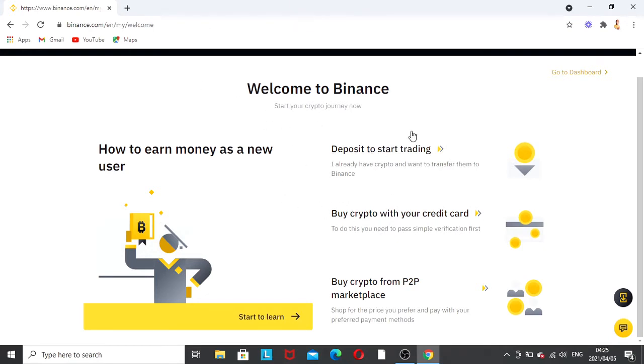So this is what's going to happen when you're inside. It's going to show you, welcome to Binance, start your crypto journey now, deposit to start trading, buy crypto with your credit card, buy crypto from the P2P marketplace. But you're going to learn about all of this when you're inside. It's very easy to learn how you can earn as a new user. So okay, let's see what's going to happen then.